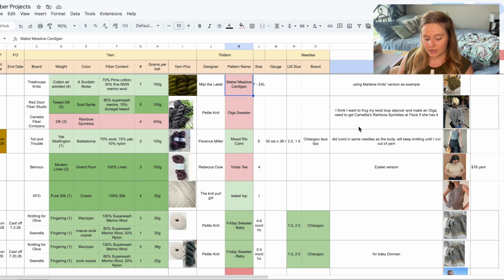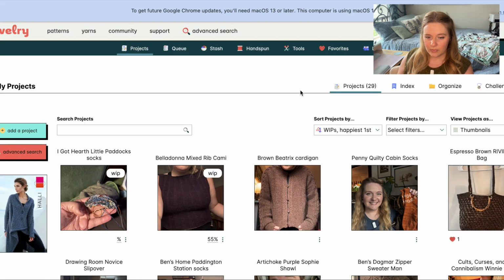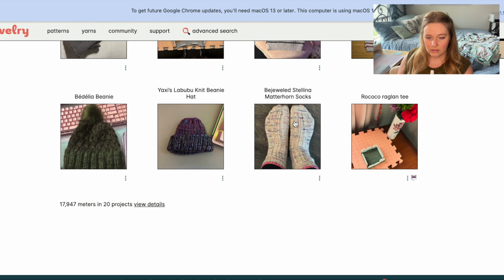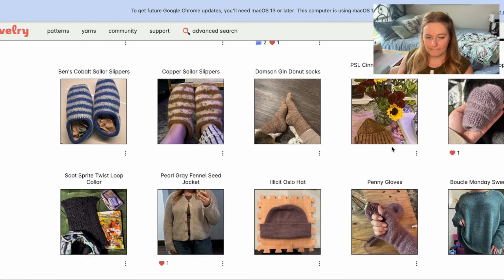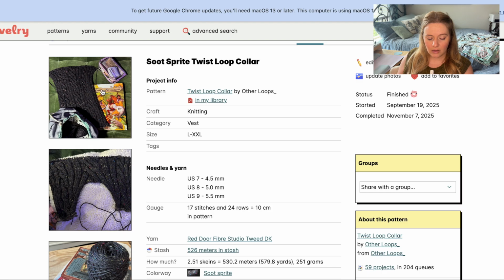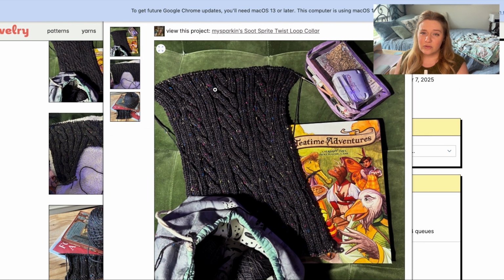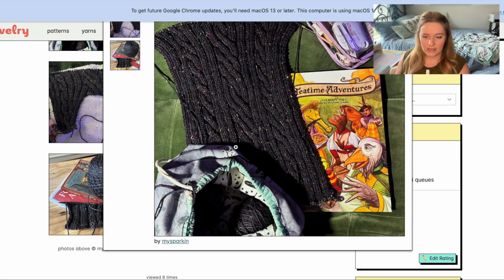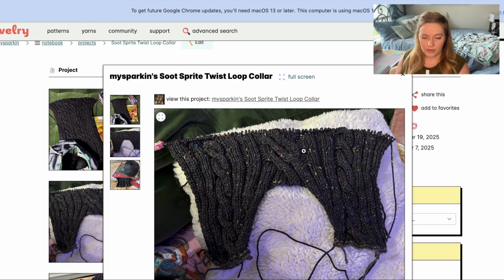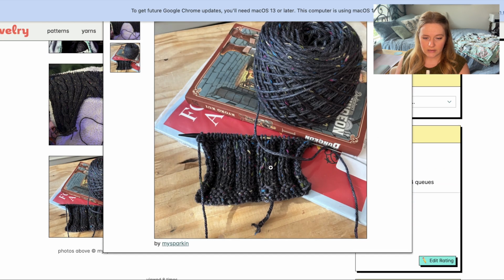Next on here is the Olga sweater. So I will also show you that. If I go to my projects, you can see, is it at the bottom? There it is. So I did this twist loop collar. This is an in progress photo, but you can see this beautiful, really dark charcoal color with these rainbow tweeds in it. This is from Red Door Fiber, her Studio Ghibli collection in Soot Sprite. Hey, look how cute that is.